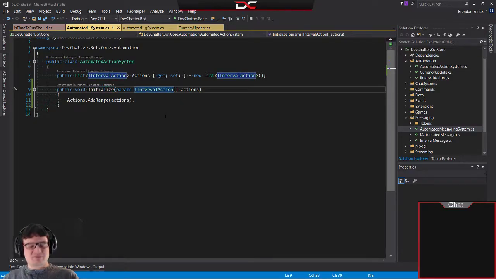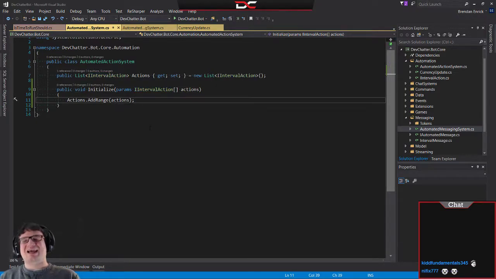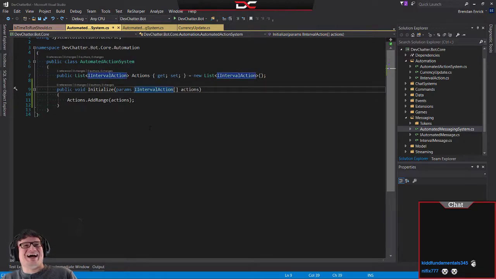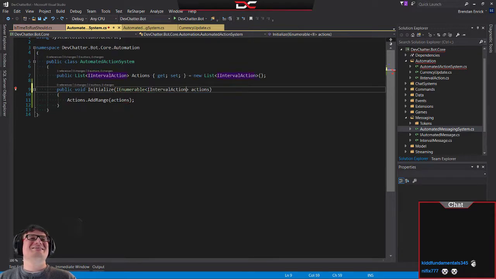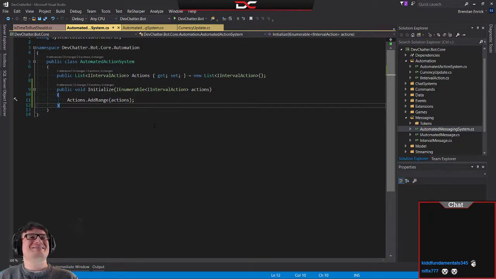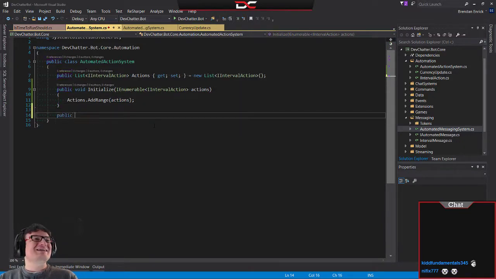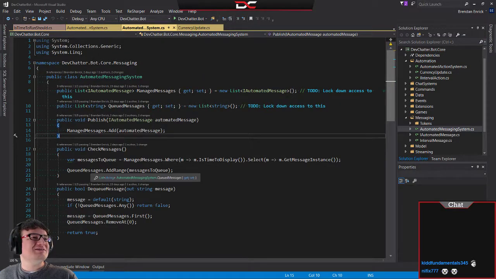Can I do a params? It would be neat if I could do a params of an IEnumerable instead of having to do an array. That would be friggin' neat. Yeah, thanks, Kid Fundamentals. Alright, guys. I won't do it. Oh, but it's so tempting. Okay. Let's see. Now that I've horrified everyone.